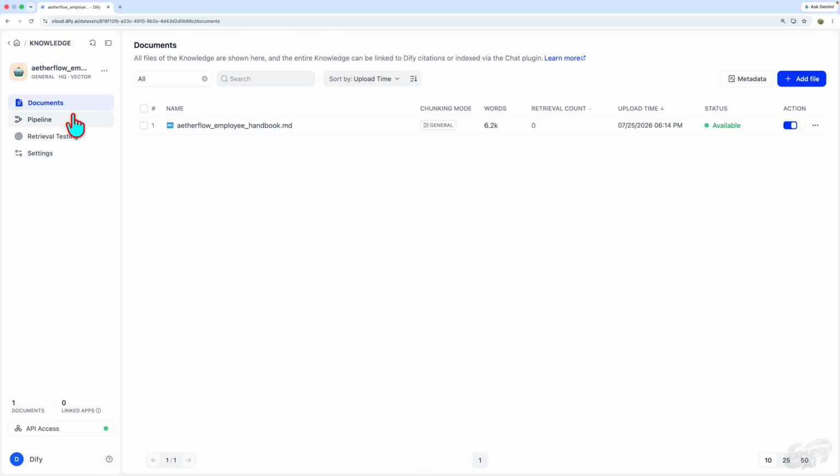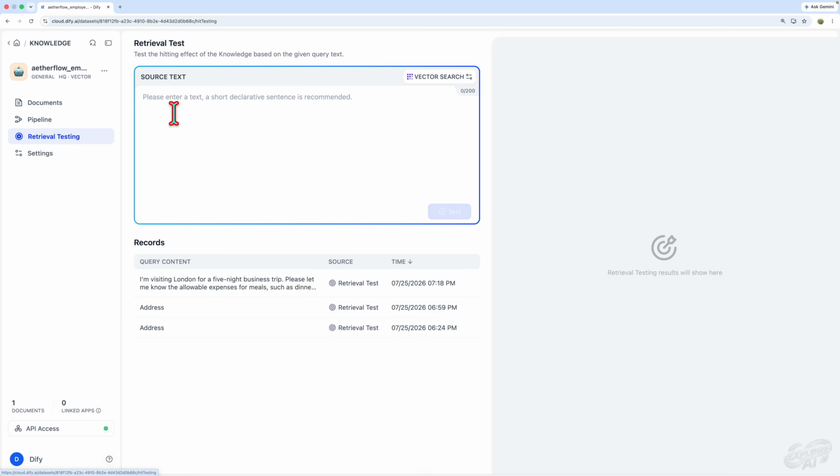On the left side, we see a few menu items. Let's click on Retrieval Testing. See the input for the prompt to be retrieved from the vector database. Let's ask: I'm visiting London for a 5-night business trip. Please let me know the allowable expenses for meals, such as dinner and lunch.